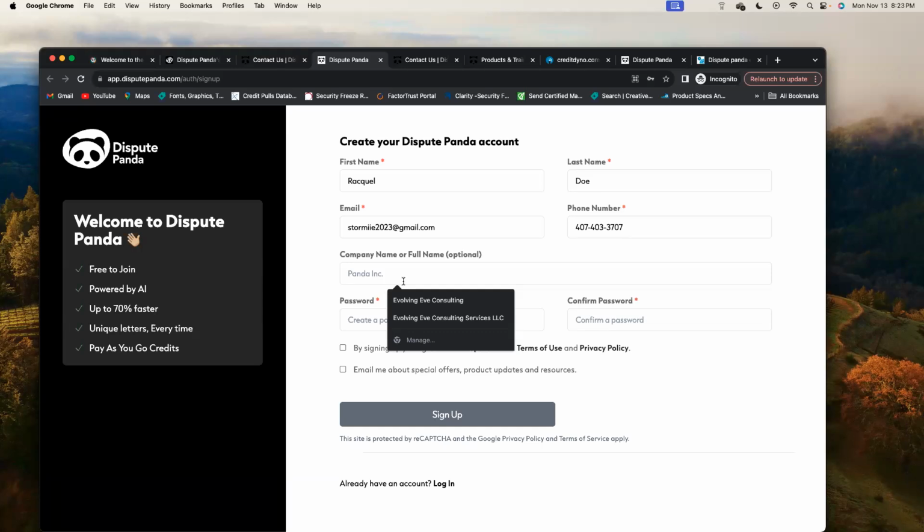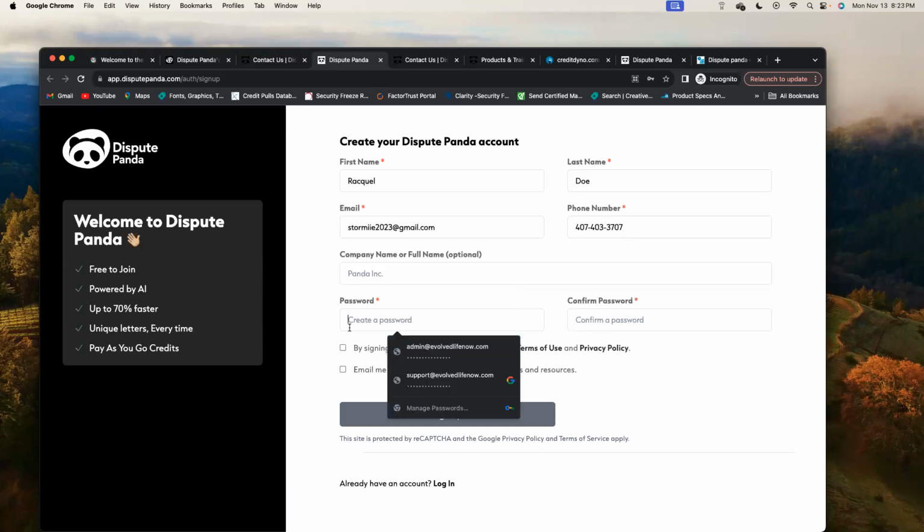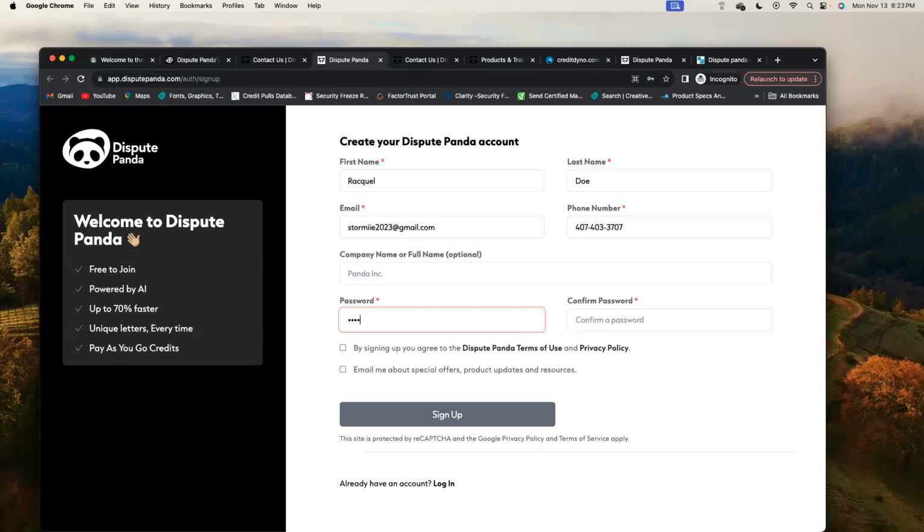All right. So the password, you want to create your own password that will be feasible for you to remember. Please remember, whatever this password is, this is what you're going to use to log into the software.